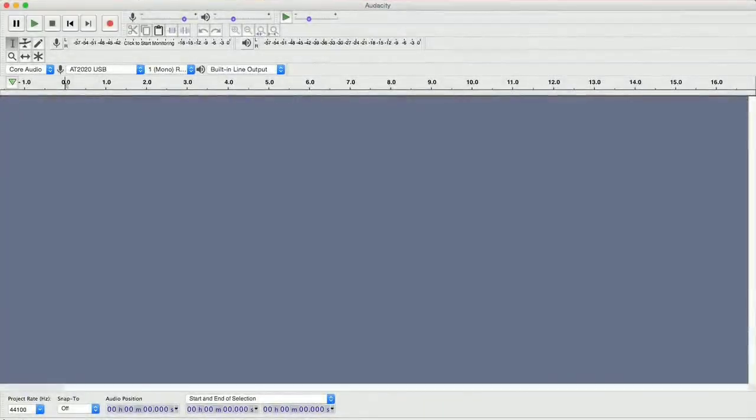Audacity is a very powerful and free program for audio recording and editing, which you can download from www.audacityteam.org. When you create a new Audacity file, you will see a window which looks like this.